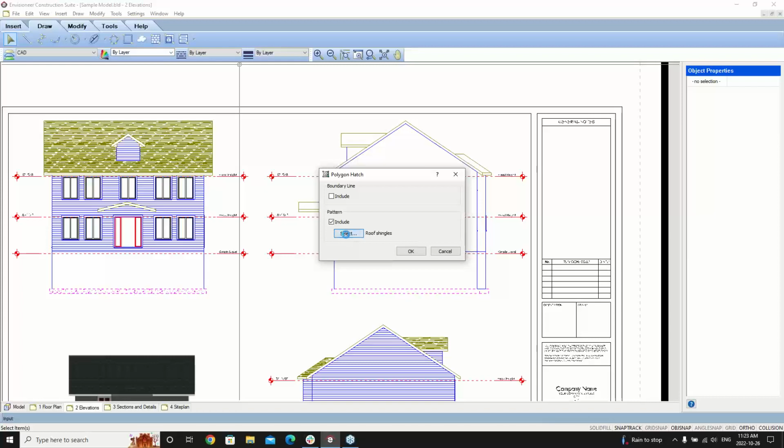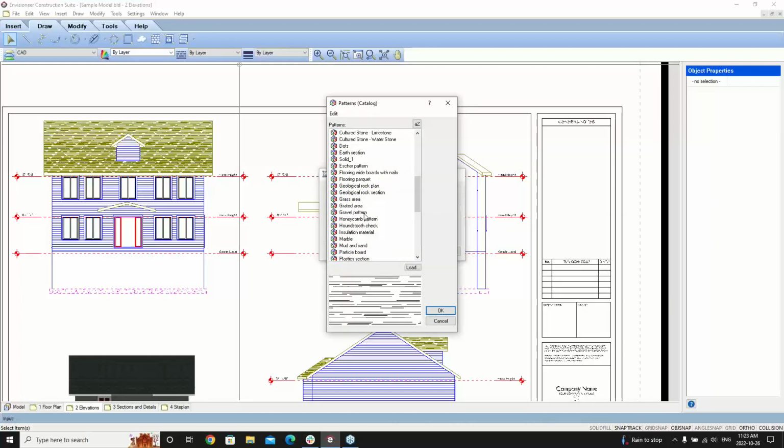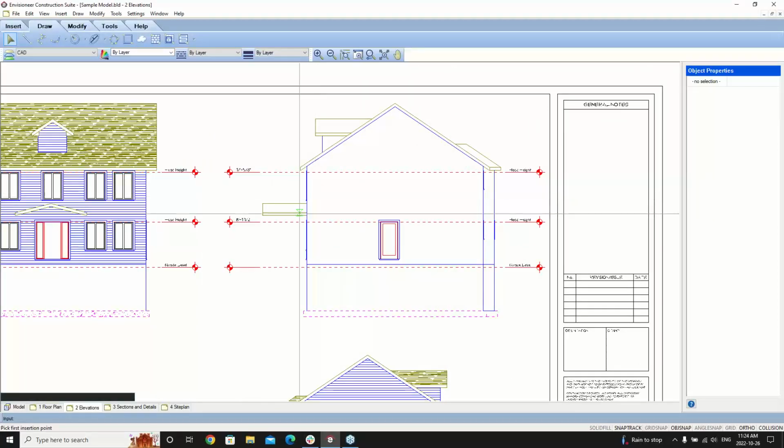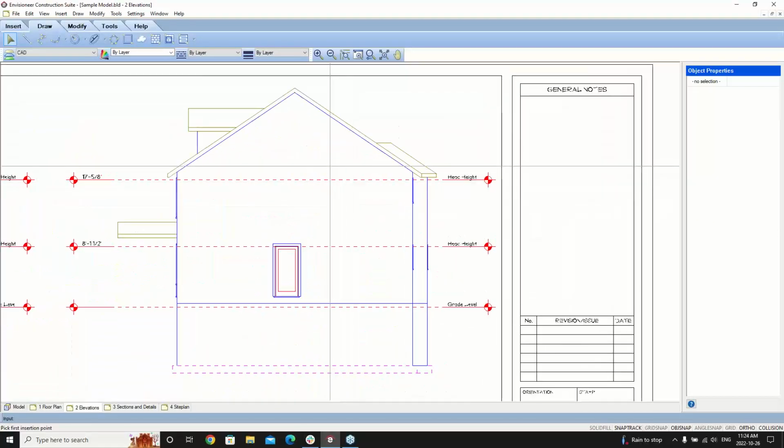So I'm going to go in and select the select option. And I'm just going to select the siding horizontal. I'm going to say OK, and then I'm going to click OK. And now I'm going to get the ability to specify where I want my points to go. So right now I'm locked in at 90-degree angles because I have my ortho command turned on. So I'm going to simply press F8 on my keyboard to turn ortho off. And by turning ortho off, I'm now able to draw at any angle that I want.